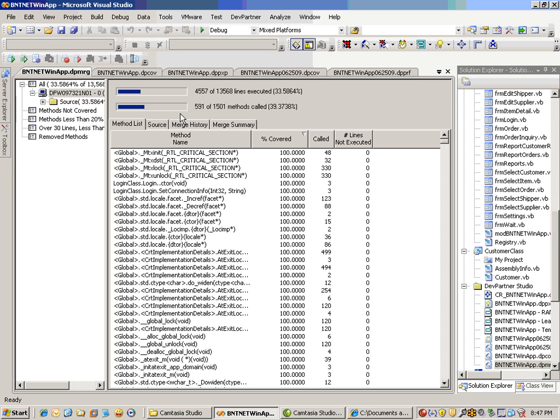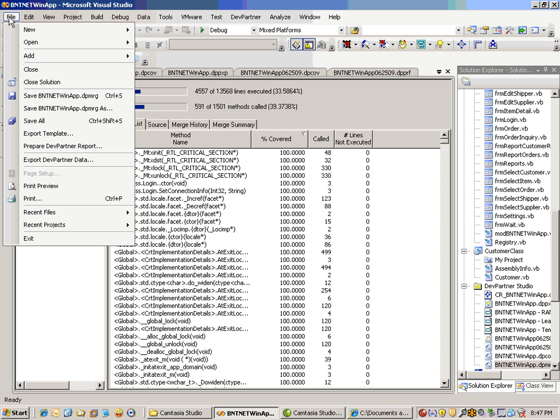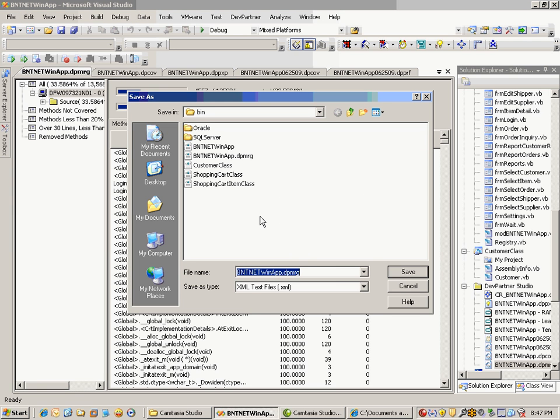Now we will have a brief overview of the reporting capabilities within DevPartner Studio. There are two different types of reporting that's available. Exporting DevPartner data out to raw XML, or actually generating an HTML auto-generated report through a reporting utility built into DevPartner Studio.